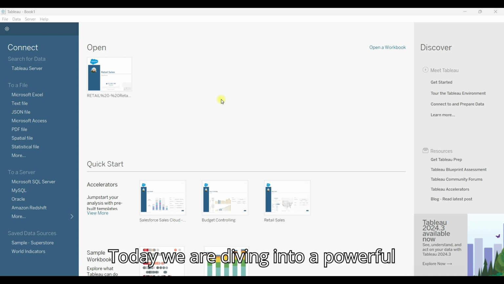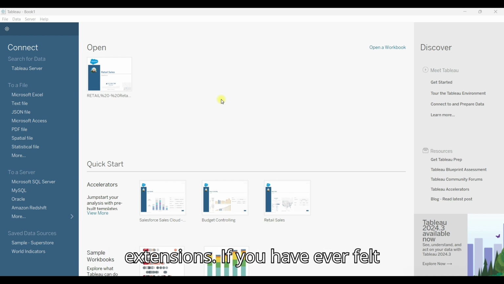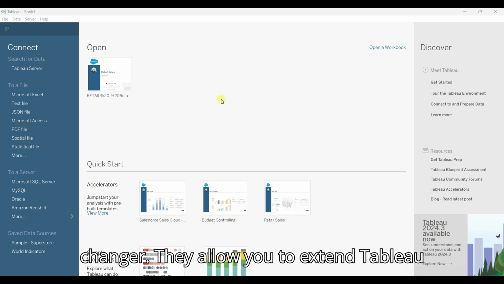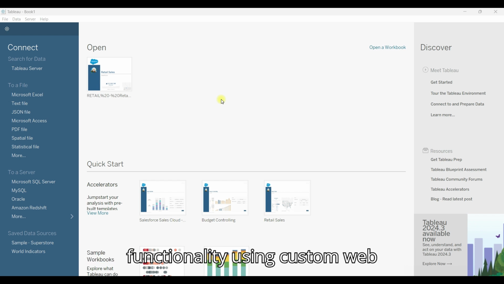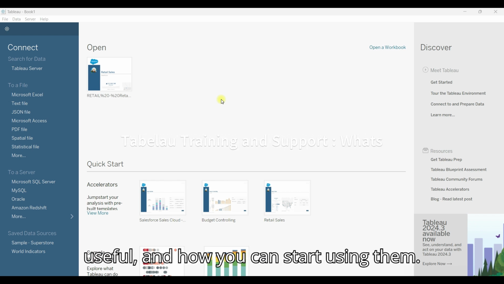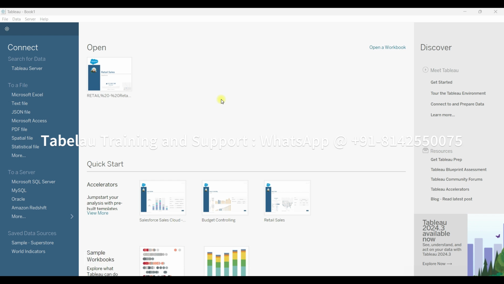Today we are diving into a powerful feature in Tableau, that is widget extensions. If you have ever felt limited by Tableau built-in features, widget extensions can be a game changer. They allow you to extend Tableau functionality using custom web applications and visualizations. So let's explore how they work, why they are useful, and how you can start using them.